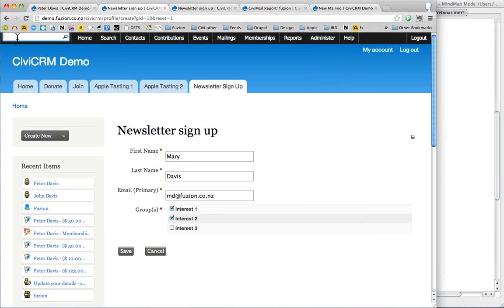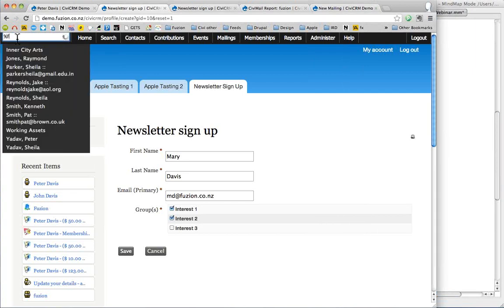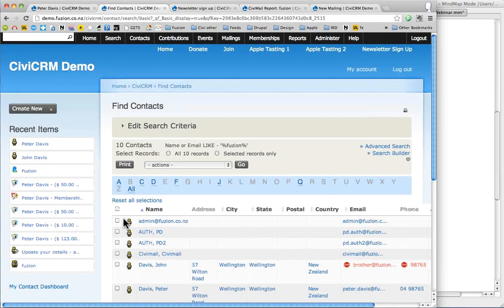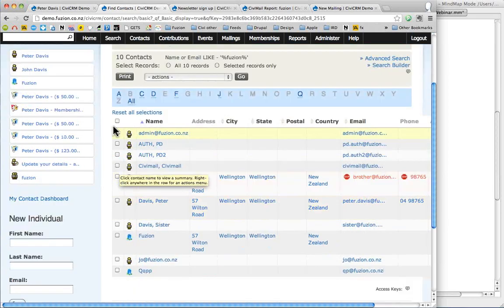I'm just going to use the quick search up here. Percentage is the wildcard. I just want to find everyone who's got Fusion in their name or their email address. And I could either select all the 10 records, or I could select just the ones on this page, or I could pick a few.